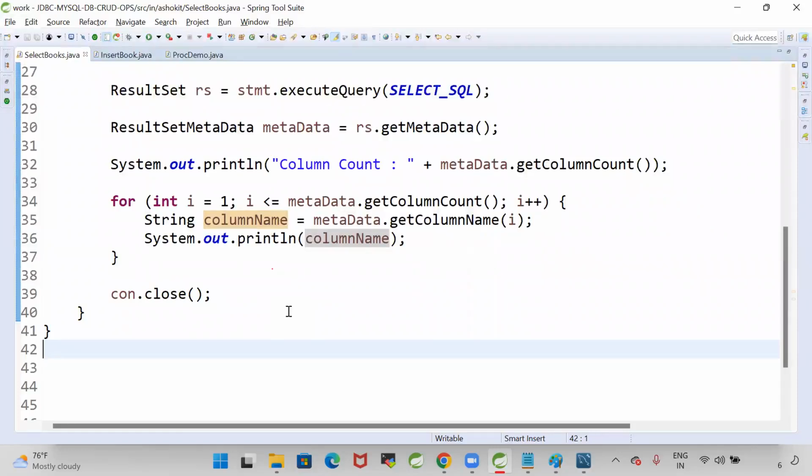Take the result set object. From the result set, you can get the metadata. From the metadata, you can get the column count and you can get the column names also based on the column index. Column index will start from 1.